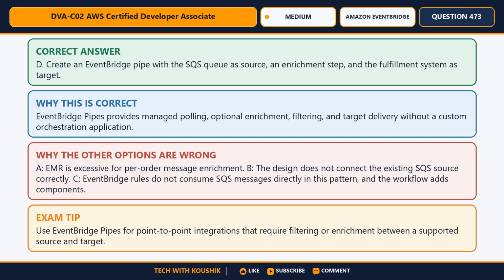The correct answer is D, create an EventBridge Pipe with the SQS queue as source, an enrichment step, and the fulfillment system as target. Here is why. EventBridge Pipes provides managed polling, optional enrichment, filtering, and target delivery without a custom orchestration application.